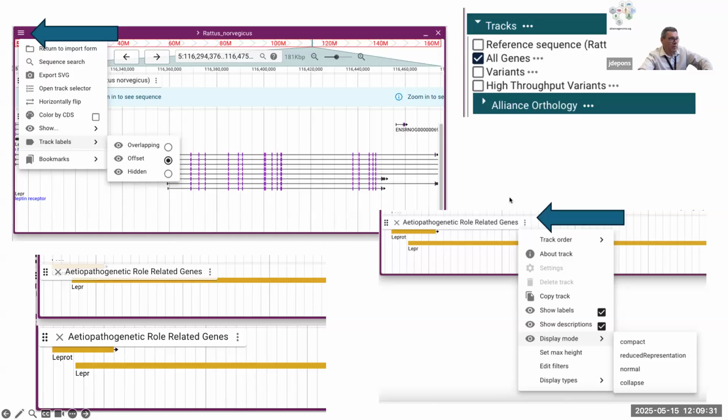And then on the track labels, there's a 3-dot menu. And if I select that, I have options to turn the labels off or turn the descriptions off or compact it or collapse it or set the max height. Sometimes you want to change the height of the track that you're seeing. A whole bunch of options to make the view easier to digest. And this is less important with something like this, but more important with something like variants, where you can have a lot of variants if your region is not real small.